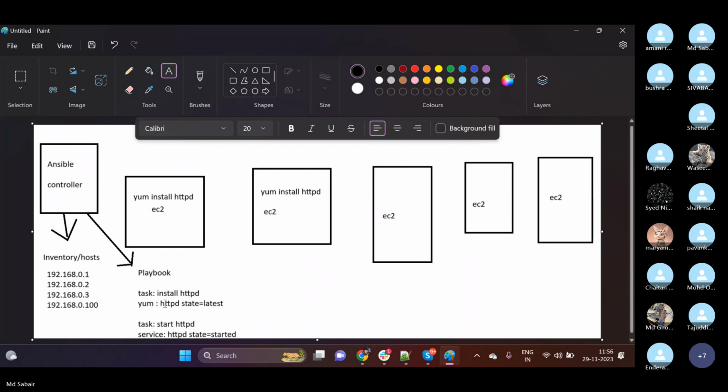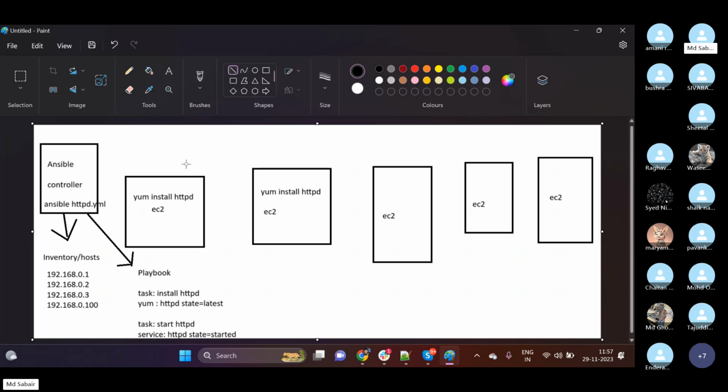Clear? Once we have our playbook, from the controller machine I will execute one command related to Ansible: ansible, and then the playbook name. For example, this playbook name is httpd.yaml. I will execute this command on my controller. My controller will first connect to these servers. Similarly, it will try to connect to all the 100 servers.